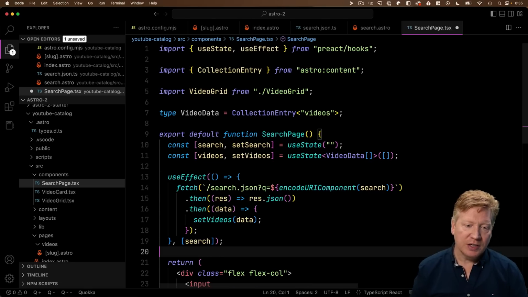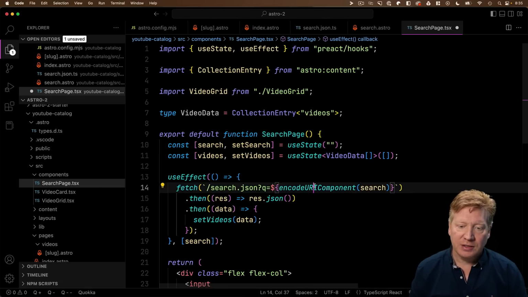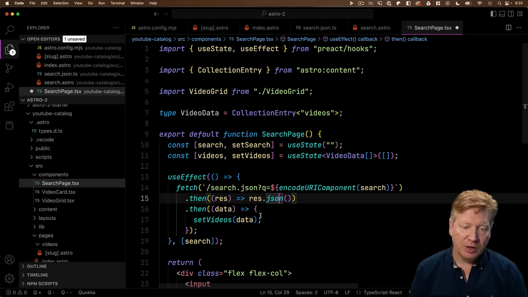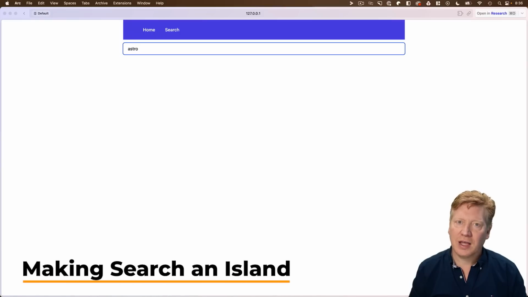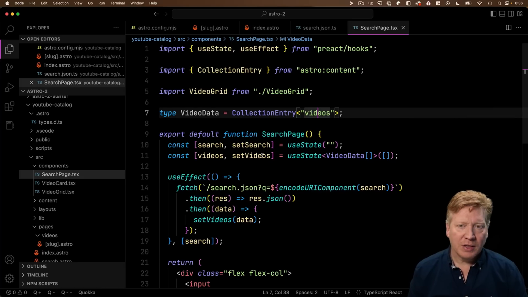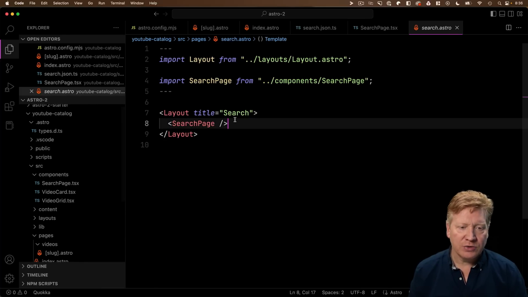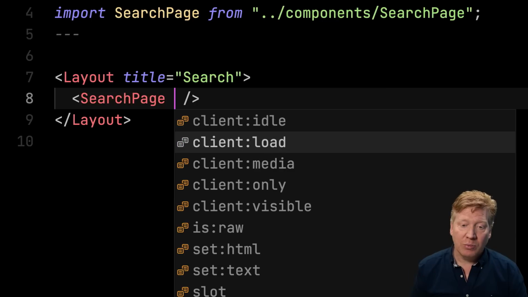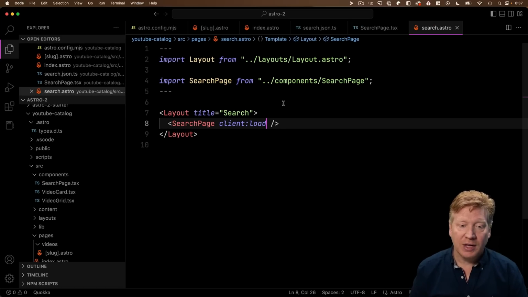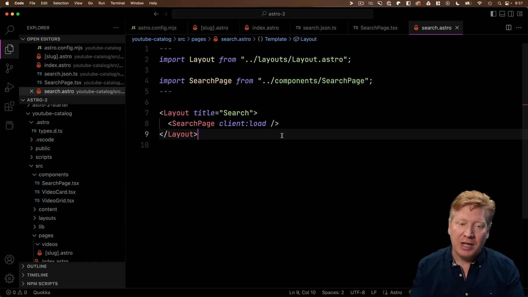So let's add in our useEffect to fetch search.json, and we'll encode our search. We'll get back the JSON, we'll set the videos, and nothing happens. So why is that? Well, the trick is over here in search.astro. Anytime that you use a component, you need to tell Astro whether this is a client component or not. And by default, it is not a client component. So I'm going to go and put here client:load. That's going to make sure that that island of dynamic behavior is enabled on the client, that we send it the JavaScript to enable that island.